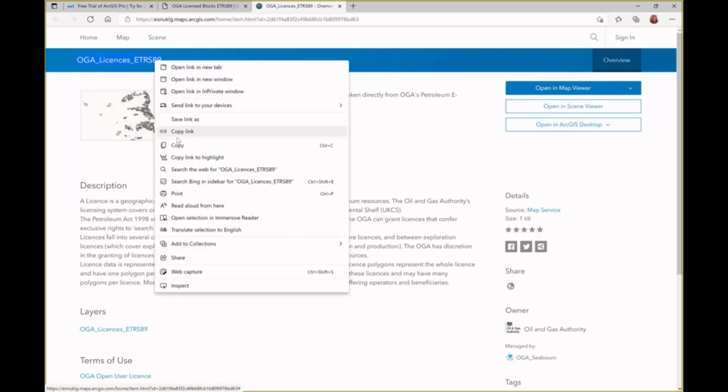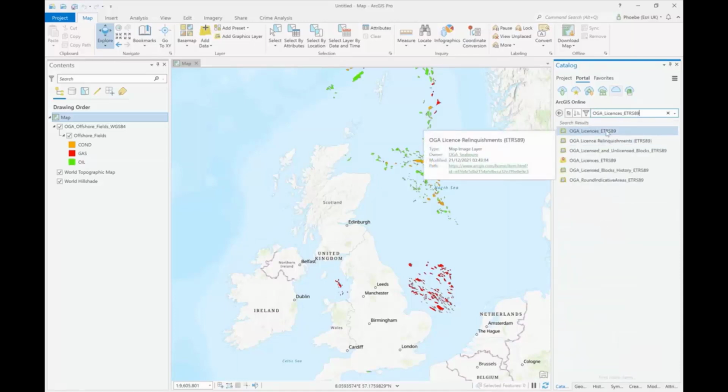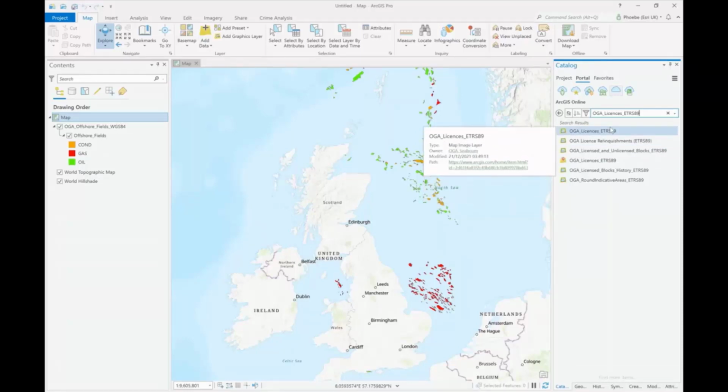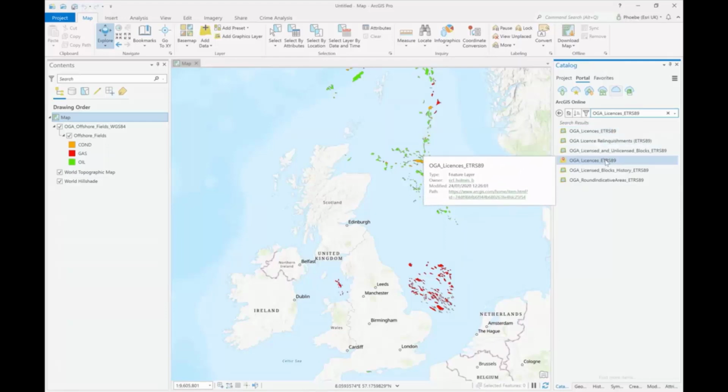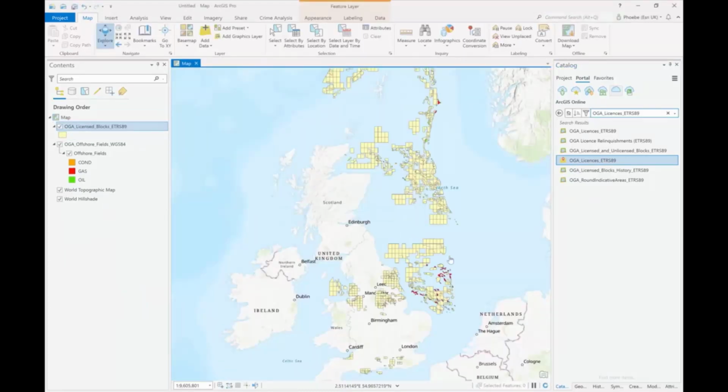Now that I know that this dataset is available directly within ArcGIS Online, I can copy the layer name and search for it within Pro within the ArcGIS Online portal. It has returned all the search results, and here I can see the layer that I need. I want to use the feature layer rather than the image layer, as the feature layer will allow me to do some additional processing later on. Drag and drop this onto the map, and our license block dataset has now been added.